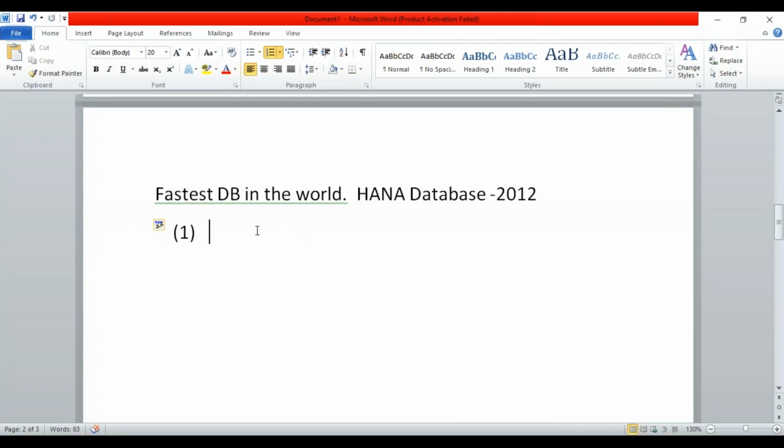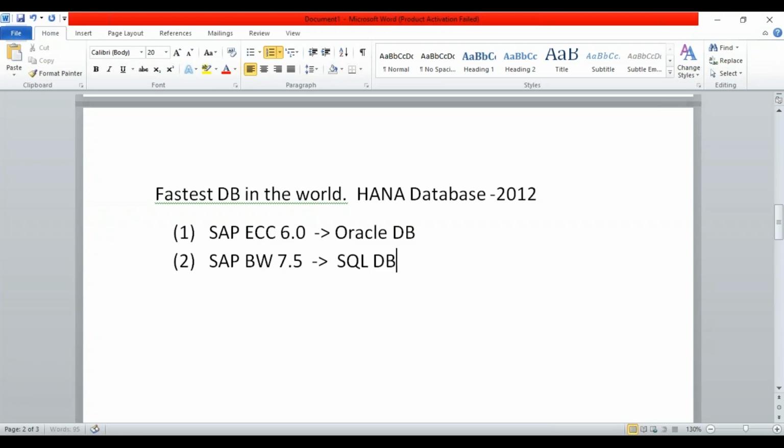Then what they did is, let's imagine one scenario with this HANA database. Let's say we have SAP ECC 6.0, which is running on an Oracle database. Then we have SAP BW 7.5 running on, say, a SQL database. Now let's say these two are already there.